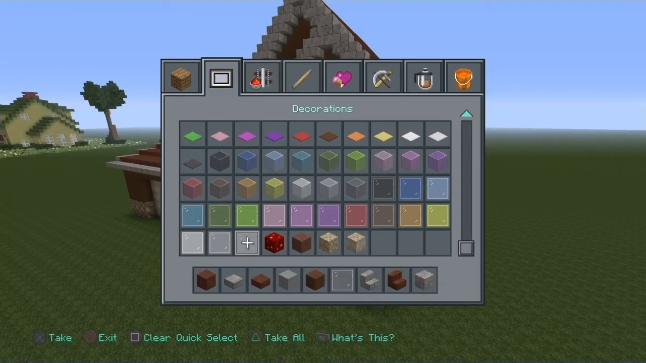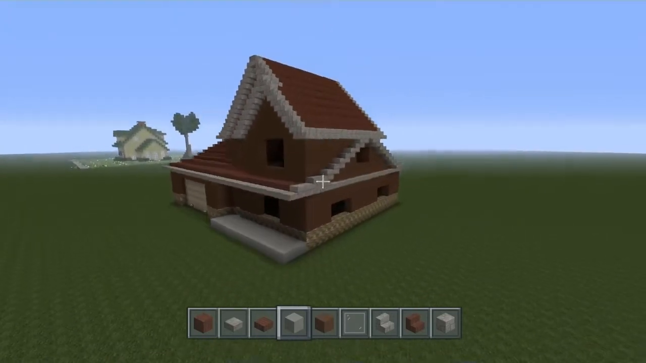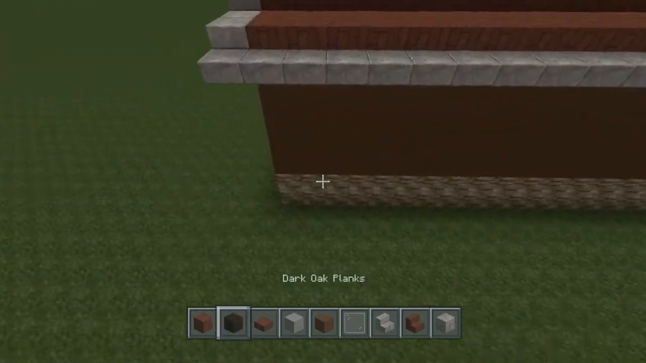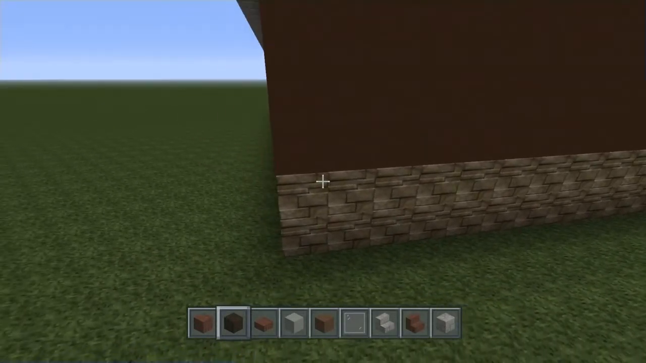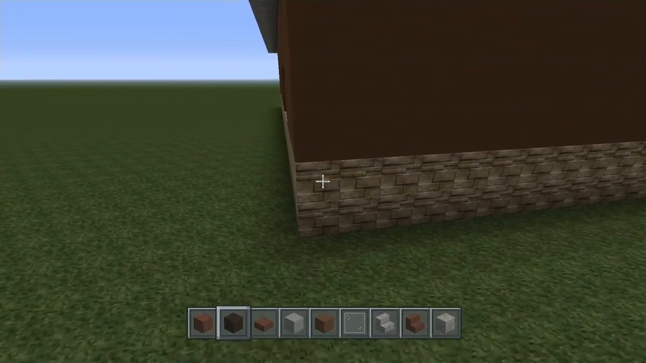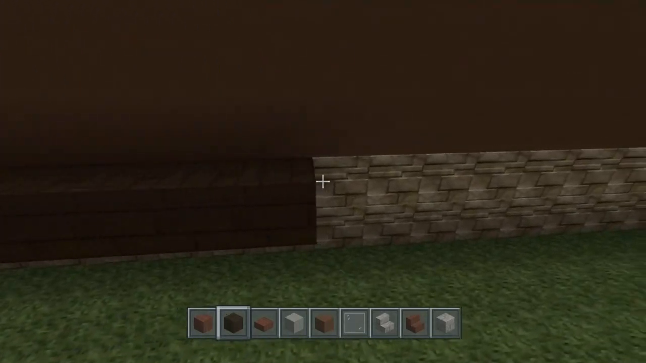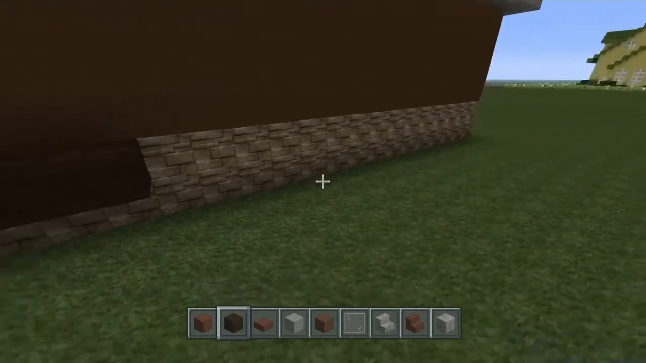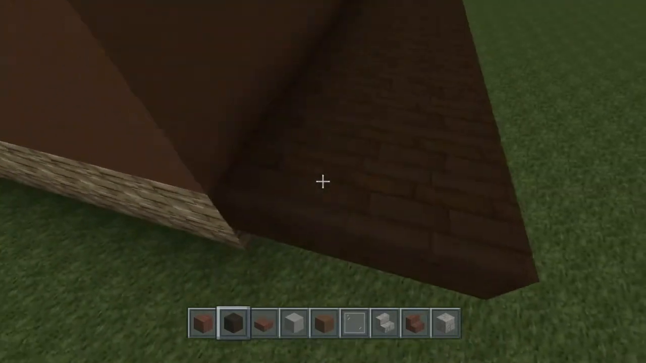Alright, now we need to figure out what kind of material you want to use for the windows. I'm going to use gray glass, and that's what we're going to build the windows out of. But before we get to that, I have an idea for a porch. We're just going to start laying down dark oak for the porch. I'm going to go about 16 blocks. That's 15. I think it's 16. There we go. So 16 blocks.